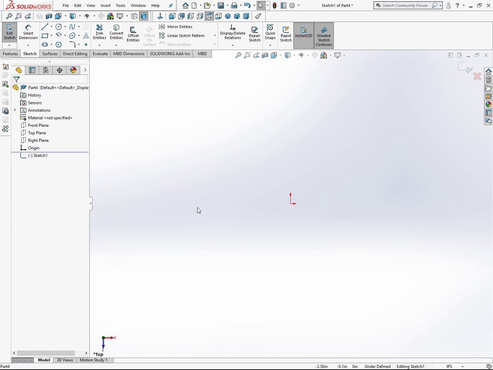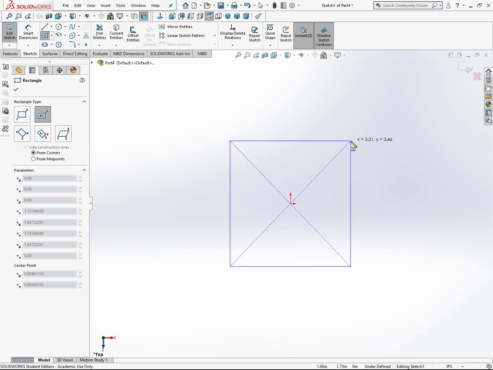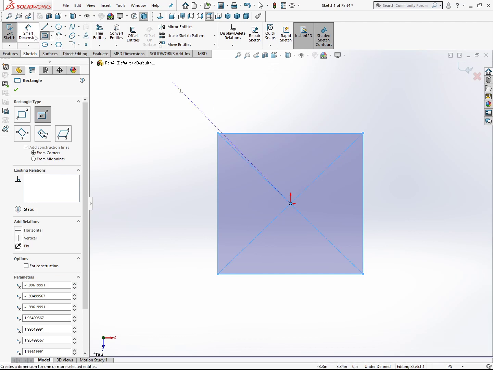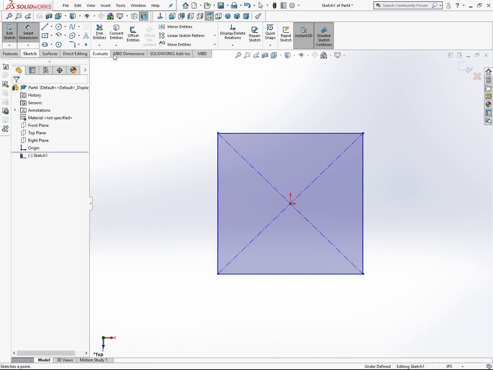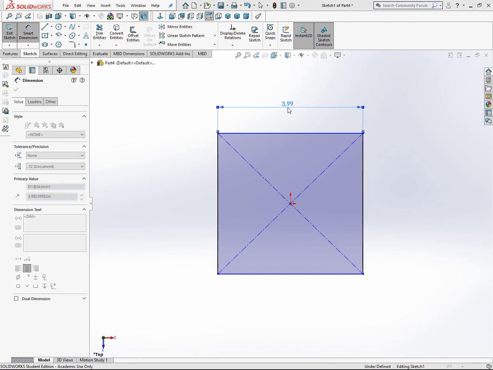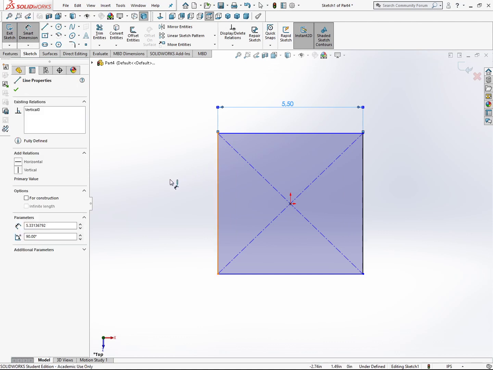As we start with the plate, we create the main shape of it with the center rectangle. The center of the center rectangle is the origin, and make sure it's coincident to it. The rectangle itself is 5.5 inches long and 4 inches wide.